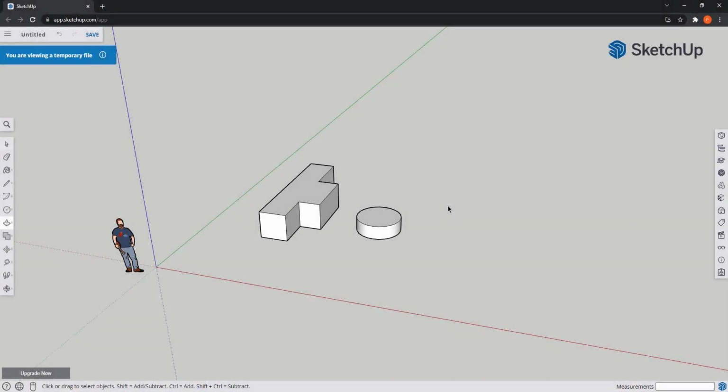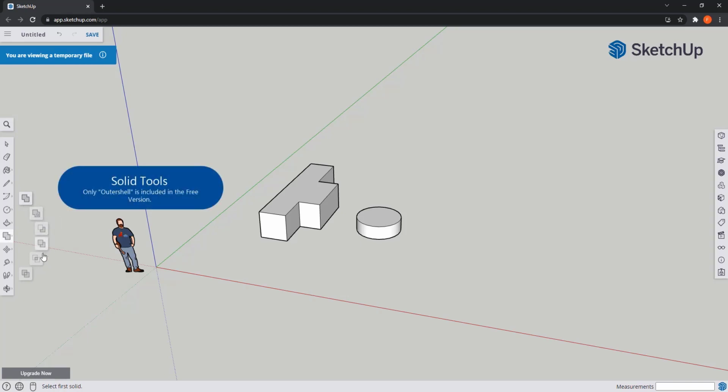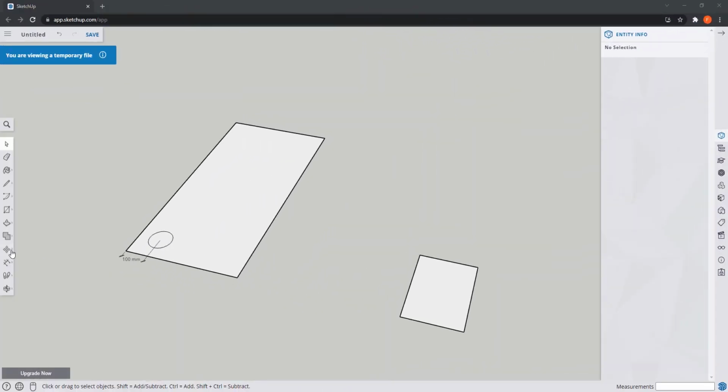The next group of icons you can find below are only used for solids, and they are only available in the paid version, except the first one, the outer shell. But anyway, I will skip it for now, as below you can find other basic tools which, in my opinion, are more important to learn when you are starting. They are the tools Move, Rotate and Scale.